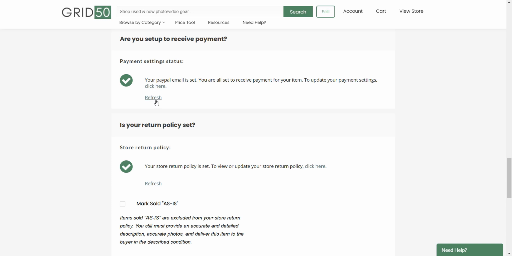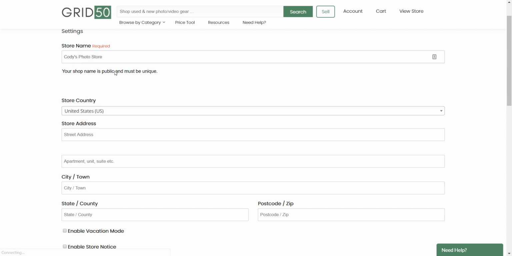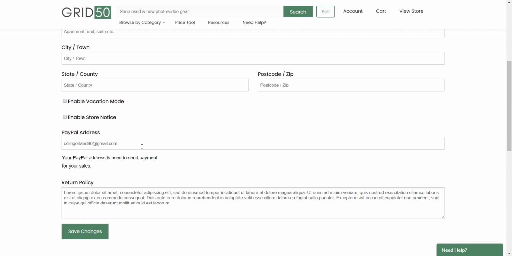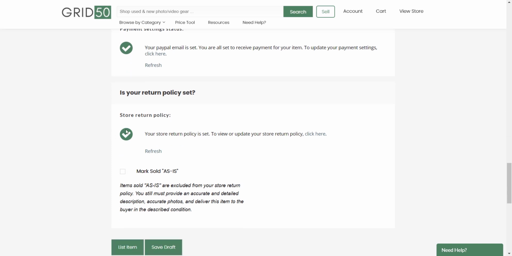I do have it set, but if you didn't have this set, you can click this link here and it'll open a new tab where you can fill out your store profile and add your PayPal address as needed and then say Save Changes. And then once you do that, you can come back over here and click the refresh button, and that'll check. And then once that is set, it'll give you a green check mark. The below section works the same way.